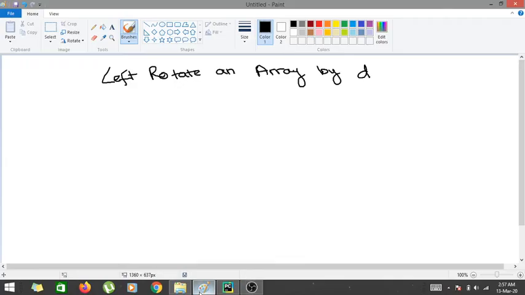Hi guys, in the last video we had learnt how to left rotate an array by 1. In this video we would be learning how to left rotate an array by d. So suppose you are provided an array, or a list, which goes as 1, 2, 3, 4 and 5. And you are provided a value of d which is equal to 2.